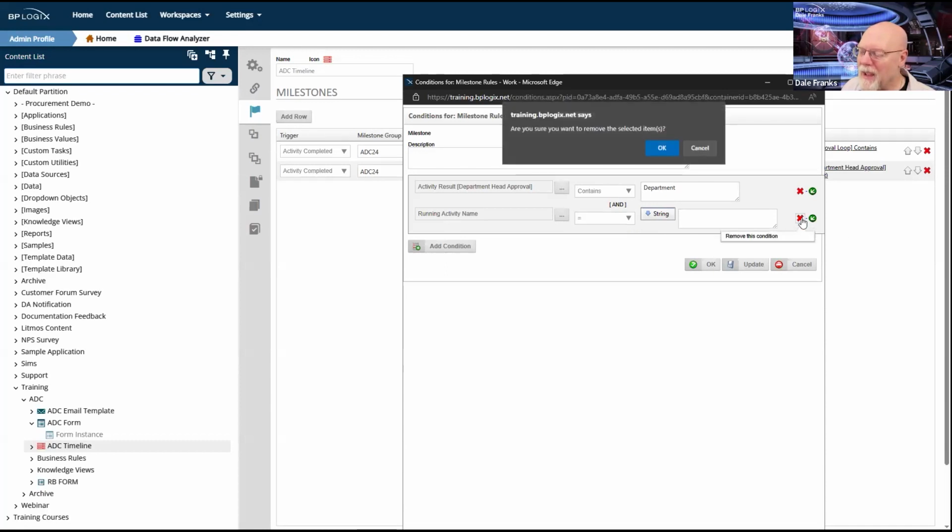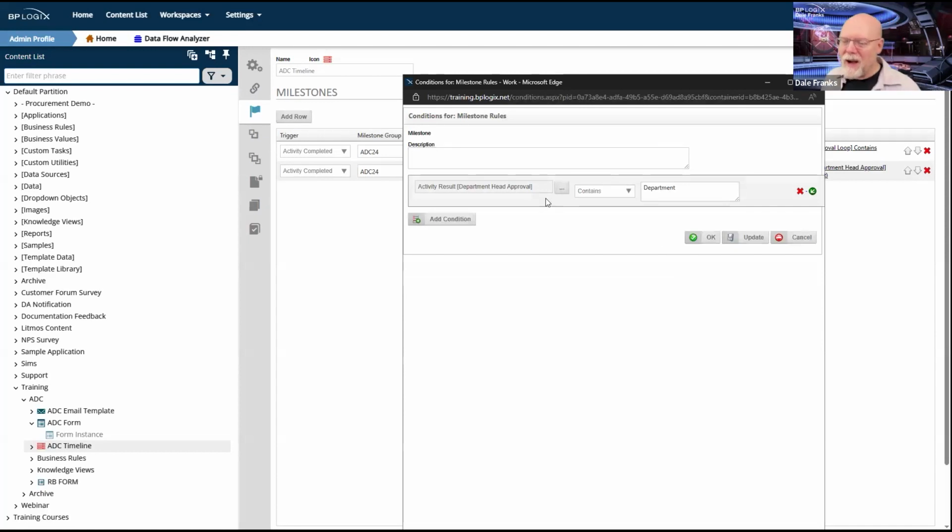Actually, I think I may have a simpler solution for this. Again, I'm looking at department head approval. Here's what's going to happen. It is going to go to the notification activity, and the parent activity will still be department head approval. So it's going to go through some more activities. So every time those activities happen, it is still going to check to see if the activity result still contains department, and it will.